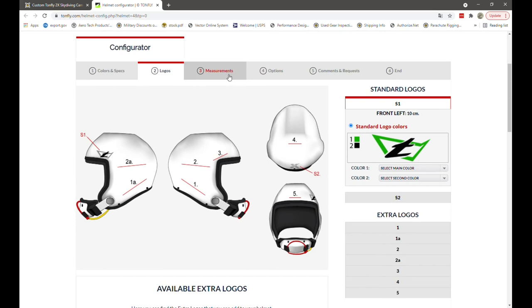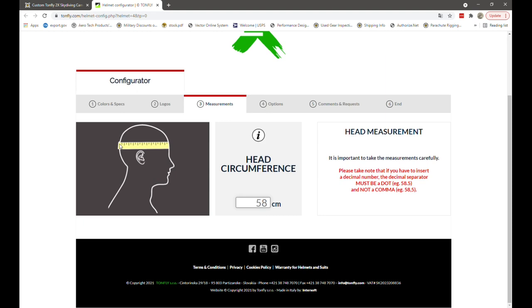Head circumference, make sure you measure. In this case, I'm going to put 58, which is kind of a large size, but have somebody help you measure so the measurements come out correctly. If it's a half measurement, like 58.5 or 58.7, put it exactly as taken. That way they can make the padding fit you perfectly.